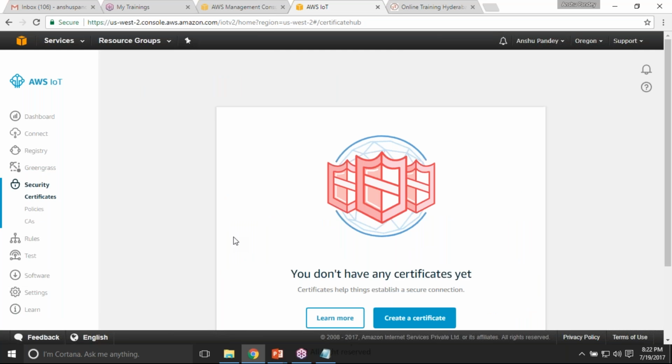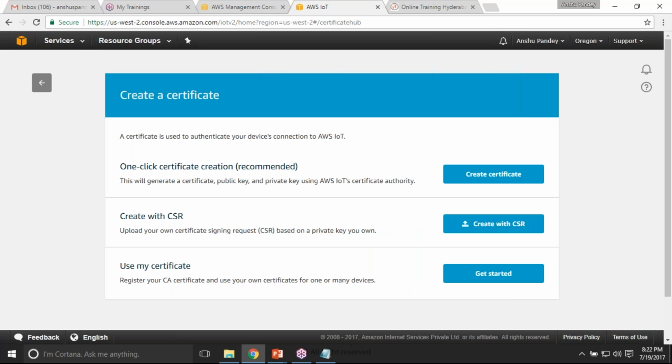So I hope you are getting the option like this, create a certificate. I hope all of you are with me and you are done with registering your device, your thing. You can check back in the registry part, but I hope all of you are here at the certificate part. So you can click on create a certificate.